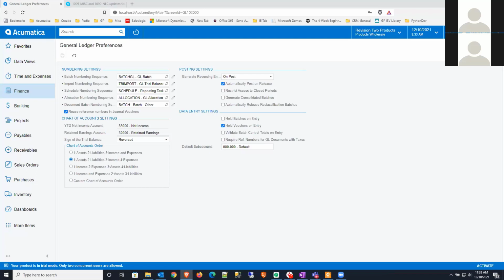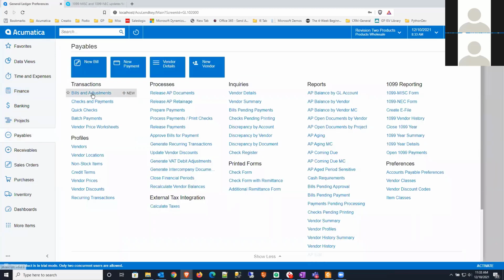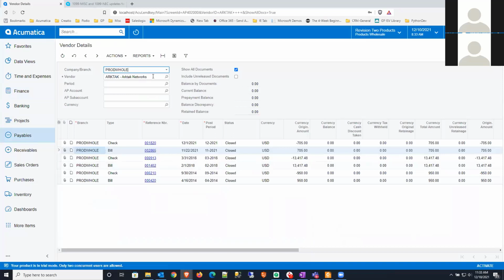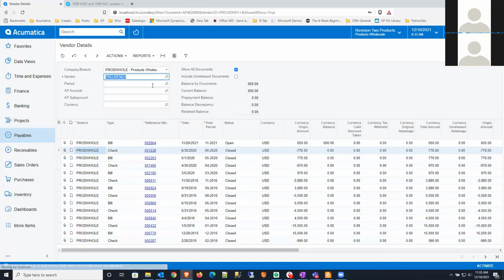All right. Can you change a bill that was incorrectly marked as 1099 to not be 1099? Well, let's find out. Excellent question. So in payables, I'm going to go to my vendor details. That's my easy way. I'm going to pick a different vendor, I'll just do my project vendor.